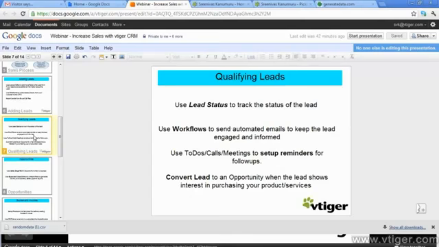But while you are qualifying a lead, you also might have an email campaign, right? You might want to send out a stream of emails. Maybe on the first day after they submit their contact details, you send an email. On the third day, you send another email. So you can automate all that using workflows. We have covered this in an earlier webinar, where you can use workflows to automate actions.